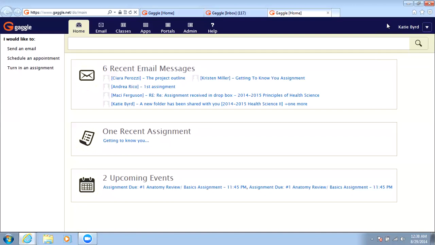But that is how you log into Gaggle. Just make sure you remember that it's gaggle.net and that your email is cooper.gaggle.net if you get stuck at that first screen. Okay, so I'm going to let everybody get logged in, get your passwords done, and get all that figured out, and then we will start again.